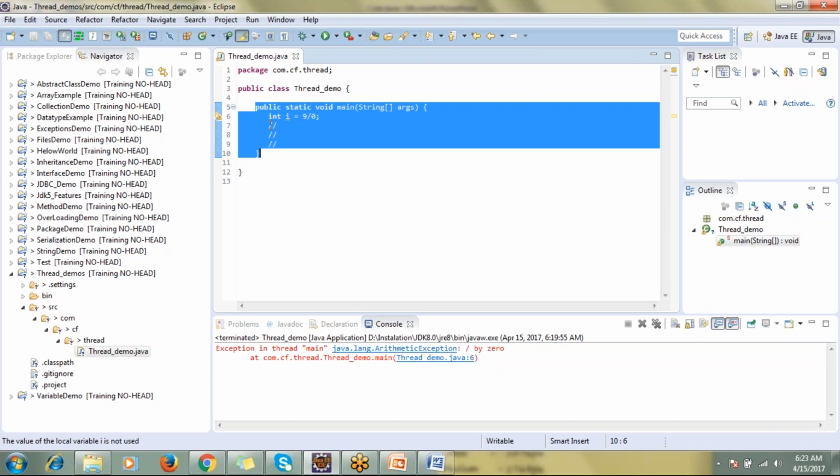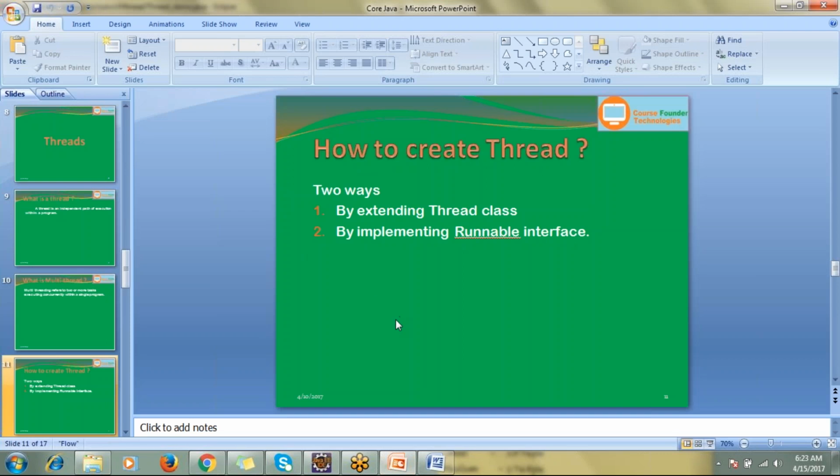But this entire thing is a thread. If you take this one, this is a PowerPoint, correct? But if you open the PowerPoint, we have so many things here. We can change the font. See here, spell check is also happening. This is a sub thread, but PowerPoint is a thread.